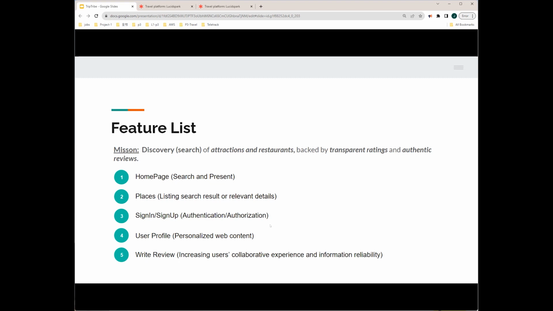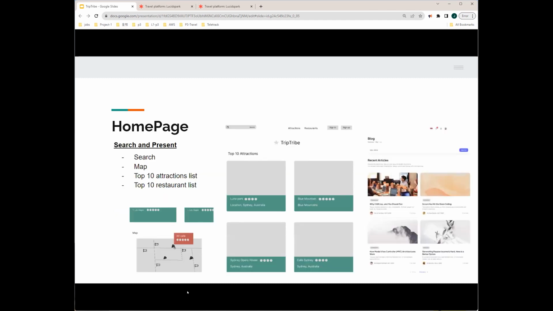And the last one is write reviews. We also designed this write review feature, which allows users to share their experience and feedback on places. This function would increase our users' collaborative experience when exploring our web page and also enhance the information reliability. Next, we're going to explain each feature in detail with our proposed UI design.